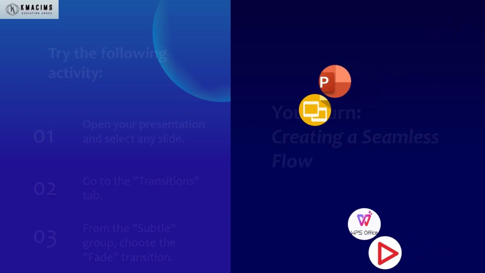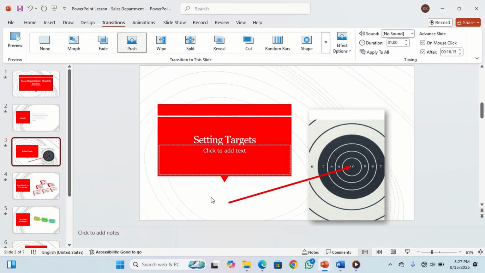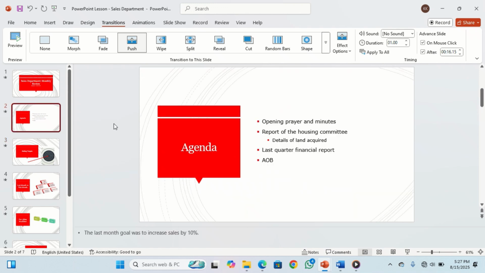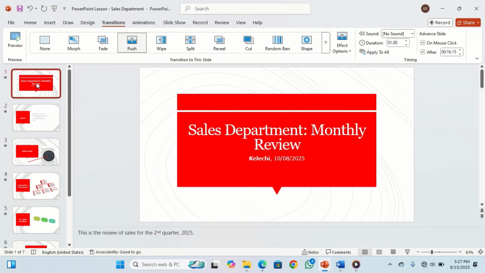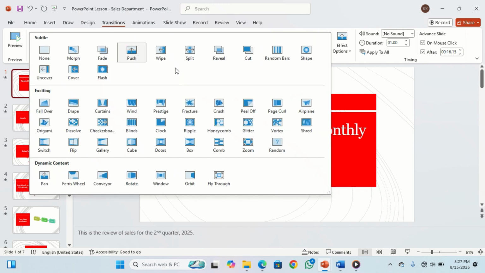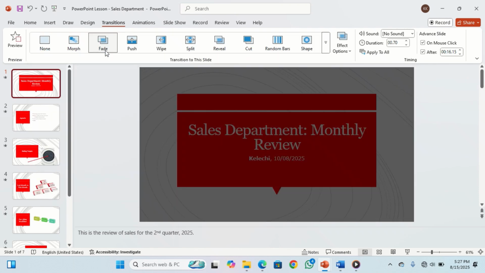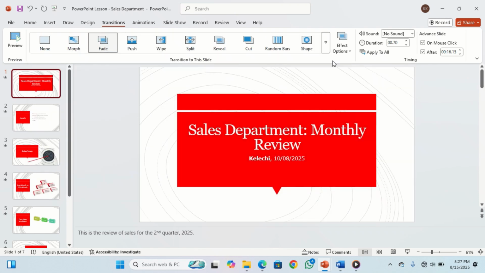Let's add a professional transition to your presentation. 1. Open your presentation and select any slide. 2. Go to the Transitions tab. 3. From the Subtle group, choose the Fade transition. 4. Now, look to the right side of the ribbon in the Timing group and click the Apply to All button. 5. Click the Slideshow button and advance through a few slides to see your smooth, professional transition in action.